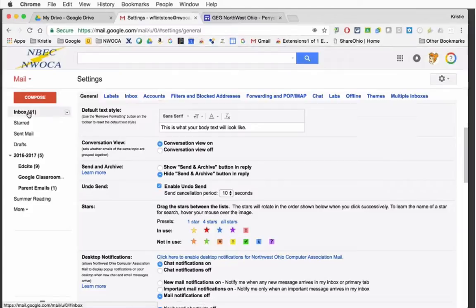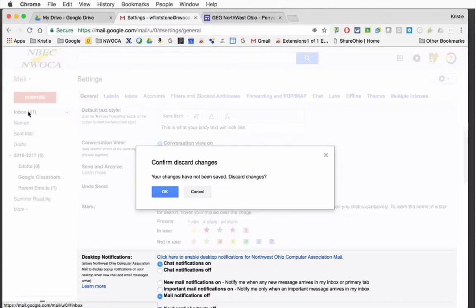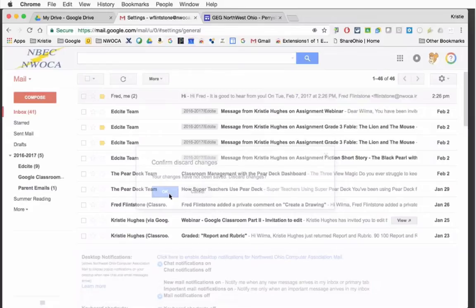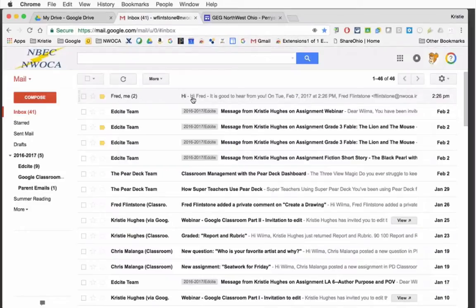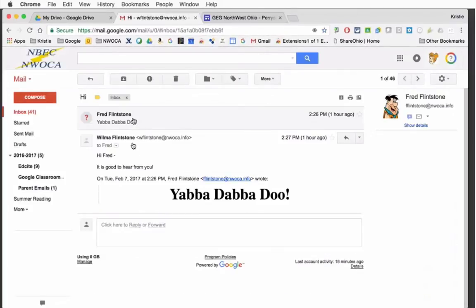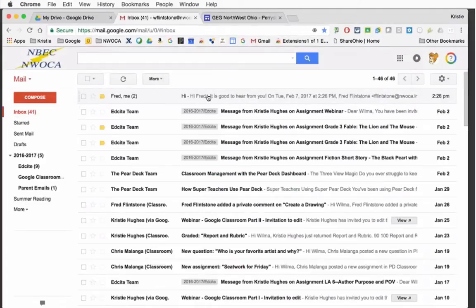I'm going to hop out of my settings just to show you what that looks like, and I'll just say okay there. Because Conversation View is turned on, right here it groups all of those messages together and puts them as one straight line. In other words, if I click on this, I will be able to see Fred says yabba dabba doo, and Wilma said it's good to hear from you, Fred. So they're having a conversation, but in my inbox, it's labeled as one line.